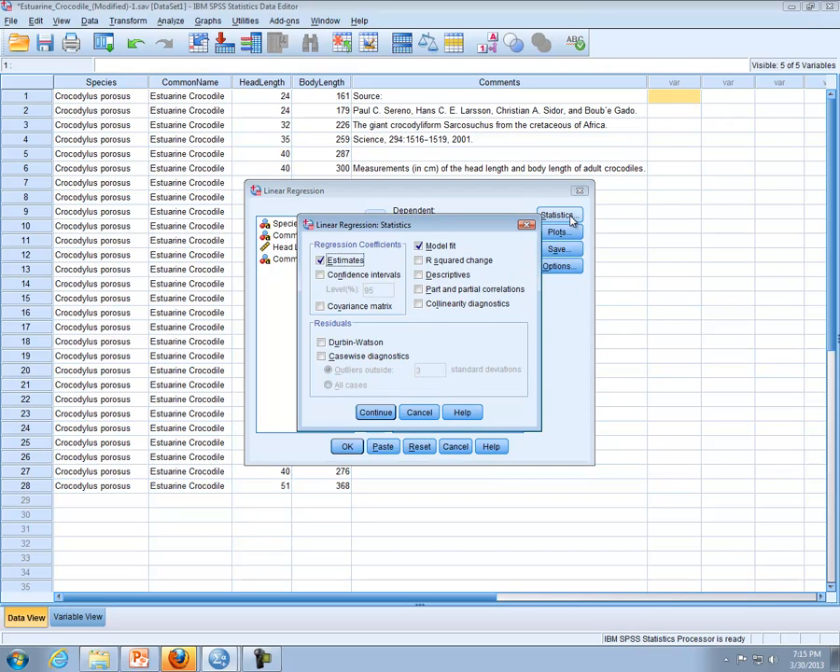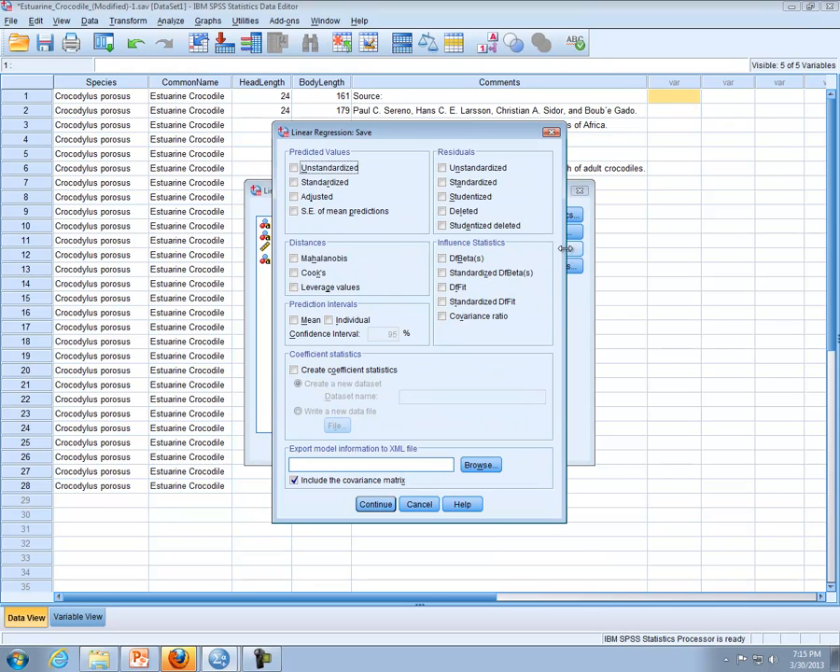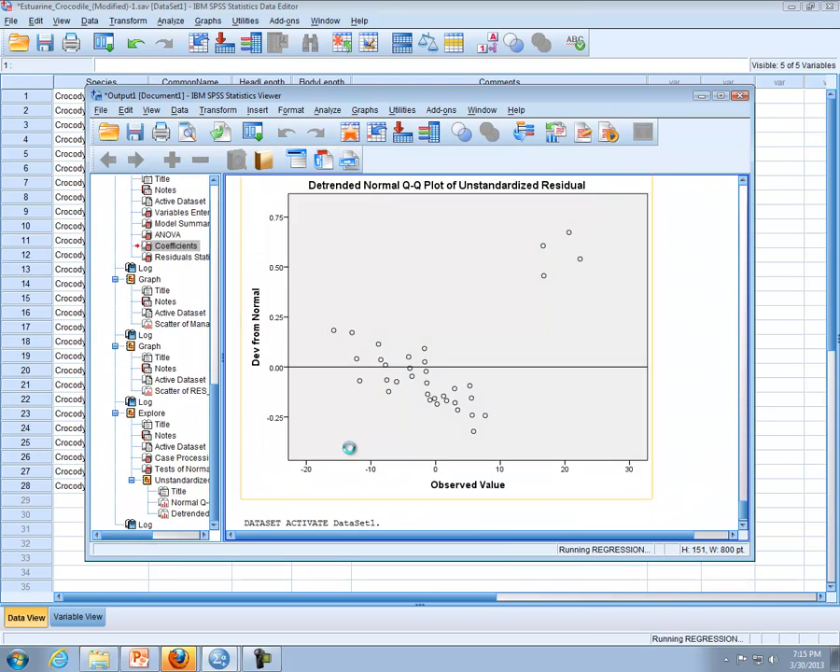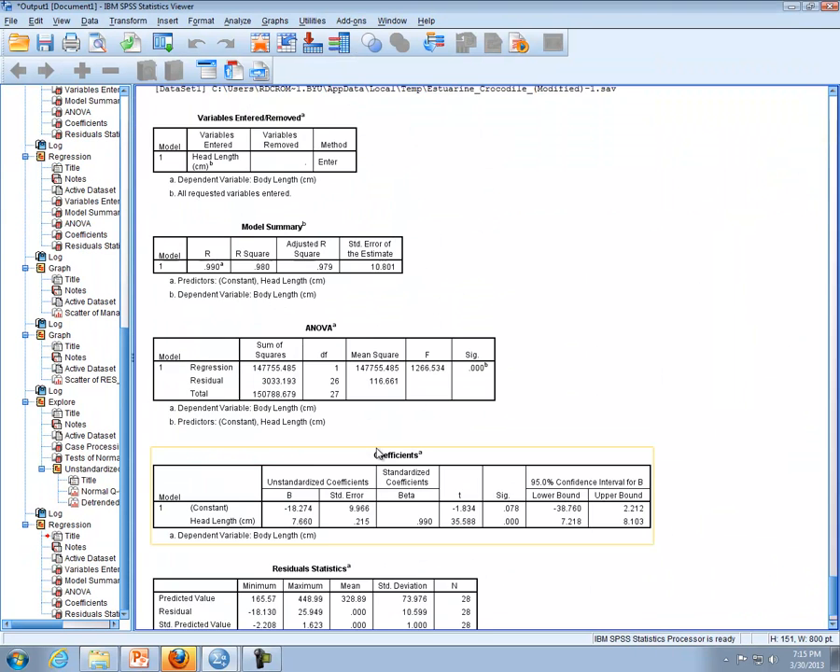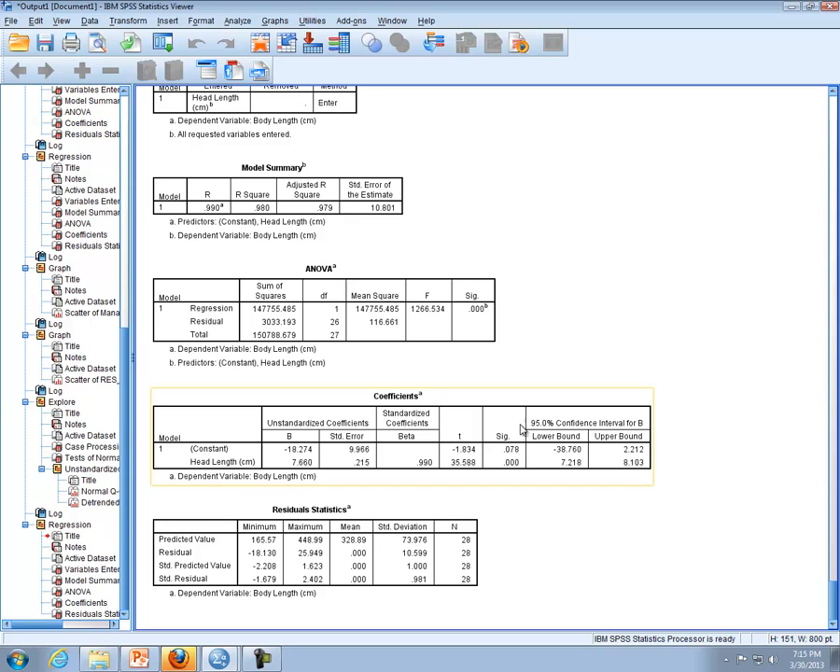Then I'm going to click on a couple more things. I'm going to click on Statistics. Since I need to do a confidence interval, I'll click on confidence interval here. And then Save, since I need to save residuals, so I'm going to click on unstandardized residuals. I'm going to need these residuals for later. So I'm going to click on Continue, and then click OK. And when I do that, I have the output that I need.